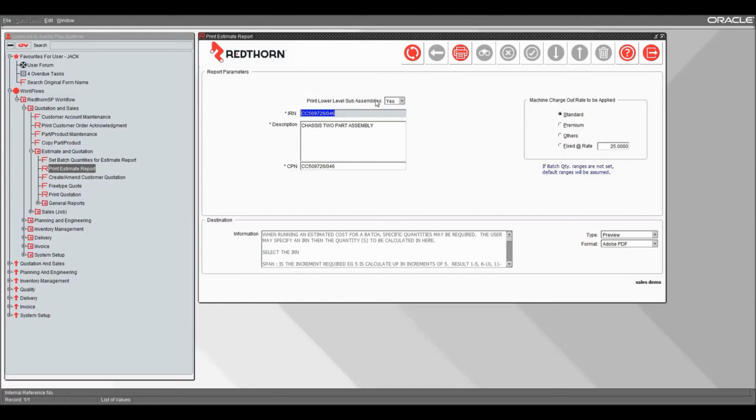So in summary, Print Estimate is a very important tool in the system for showing you your costs and your sale price for any parts based on bill of materials and routings, and you can control the way you see it using material markup and controlling your machine charge out rates and which ones you use.